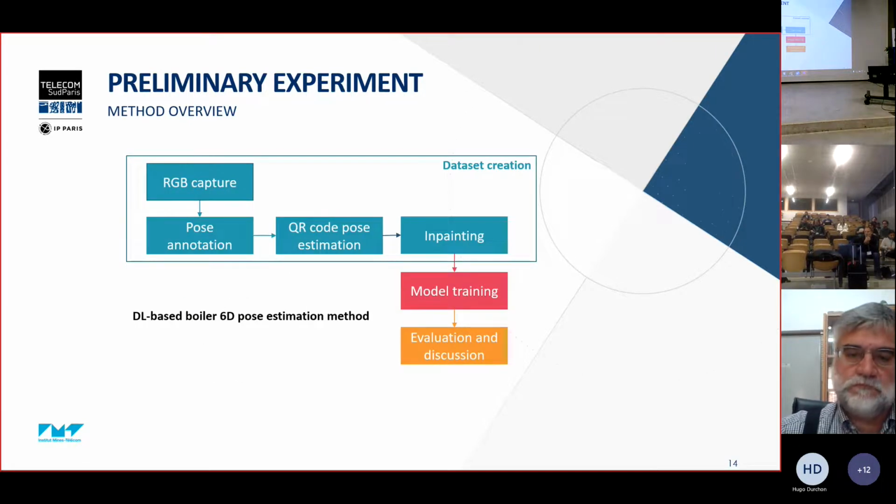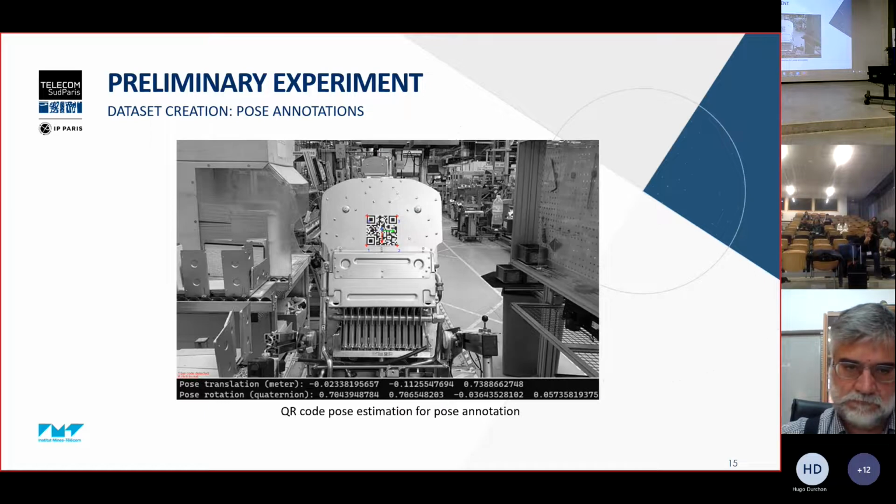So quickly, the overview. The first part was the dataset creation. I will talk a little bit more about that in the next slide. And then model selection and training, and the evaluation. For the dataset creation, getting images of the boiler is kind of easy. The real pain point is getting 6D pose labels.